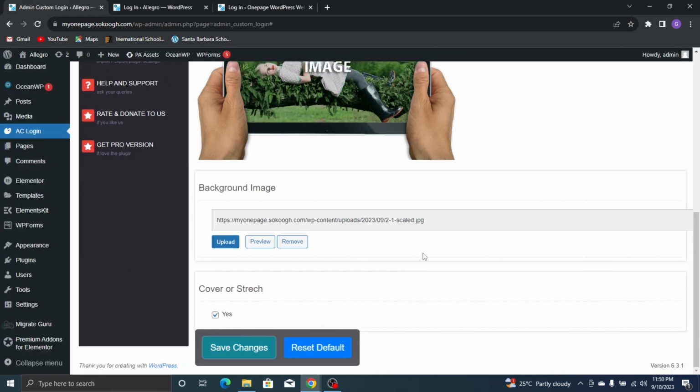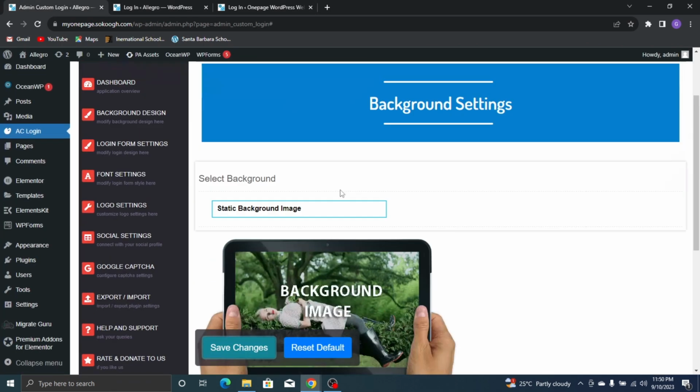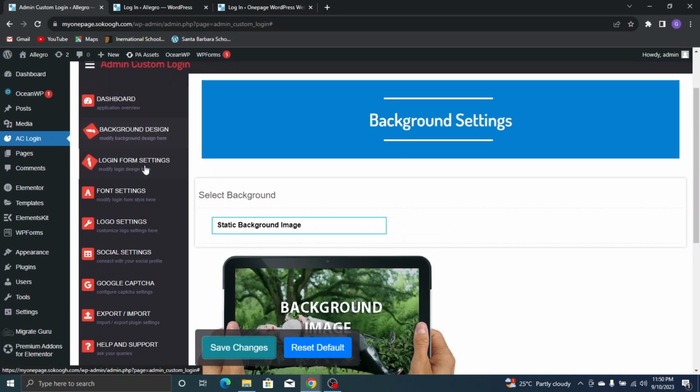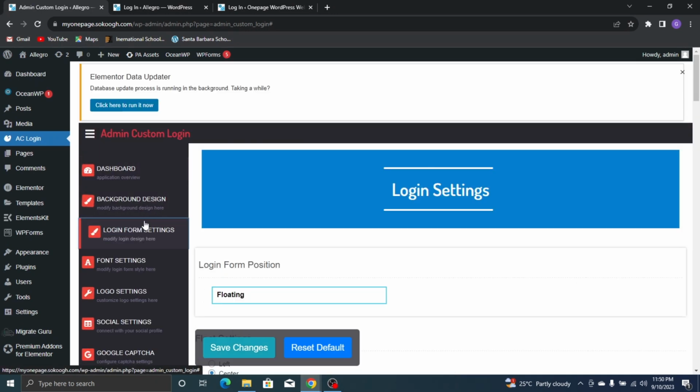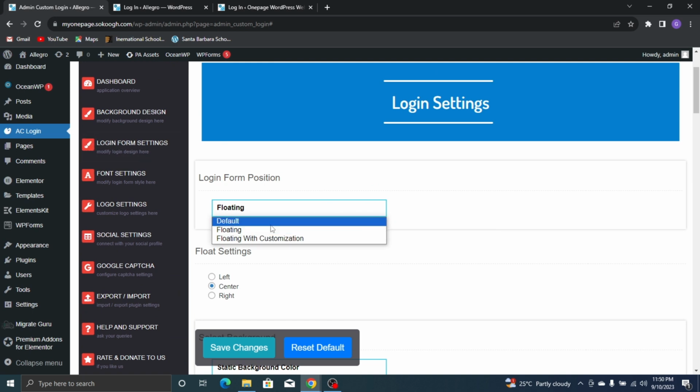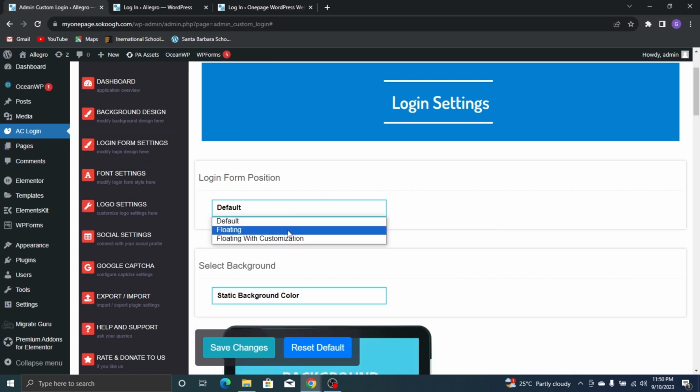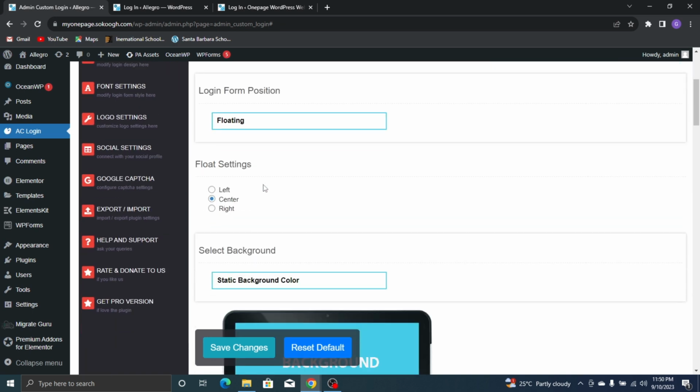So now the next thing we are going to be doing is changing the login form settings. Now we come to login form. There's default and then there's floating, and with the floating option you can choose it to be on the left.